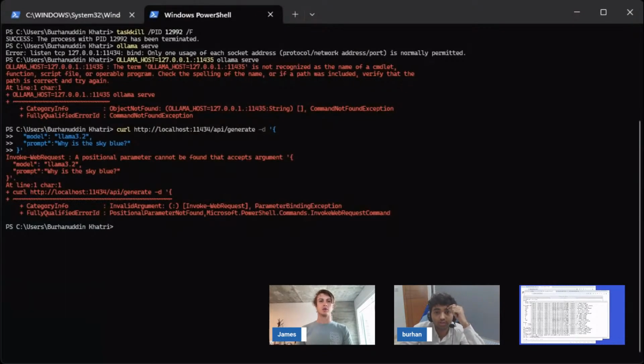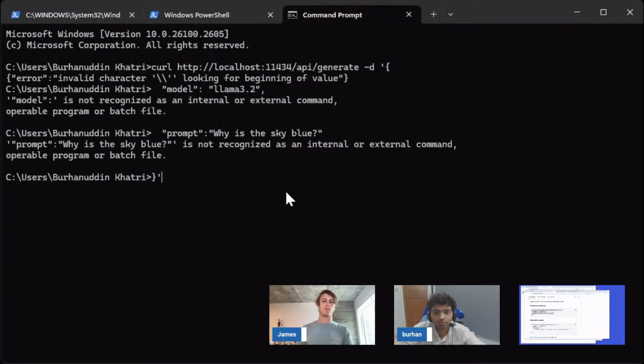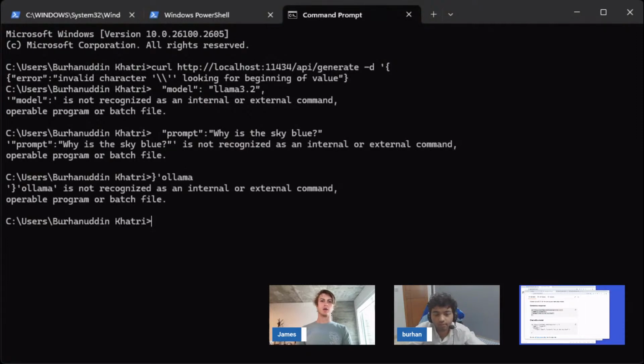So should I try that in command prompt? Would that be any different? I'm not sure, but all we can do is just ask. I don't even know if Windows has curl installed. So I can just run, okay, yeah. This is what ChatGPT said. So it's not too difficult really.